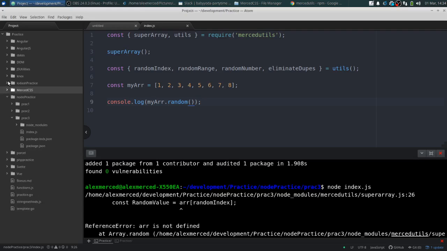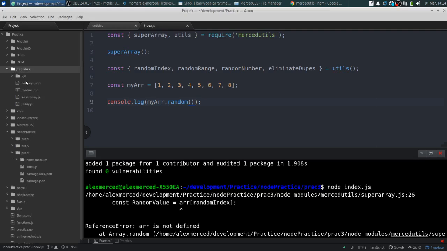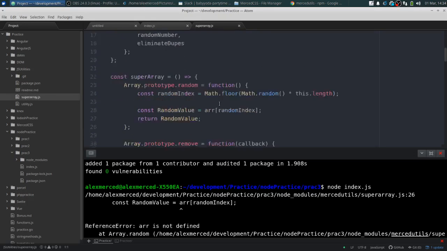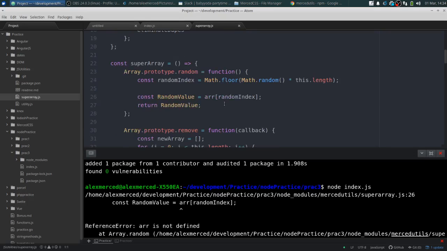Okay, so I have the library opened up over here. So it's saying R random index. That means I need to change that back to this. So I gotta go back here to super array. Let's take a look at random. Where do I have R still? Oh, right here. Here we go. This random index.